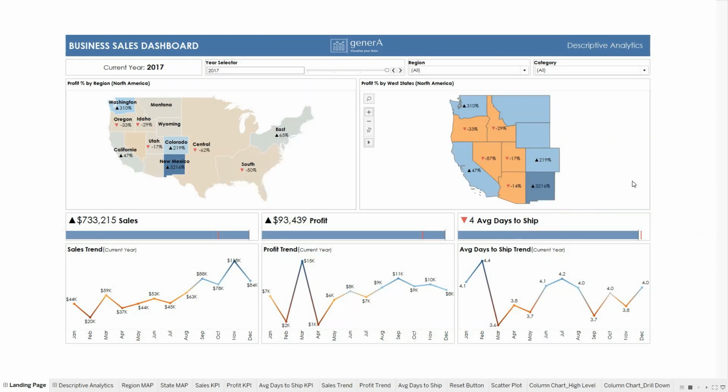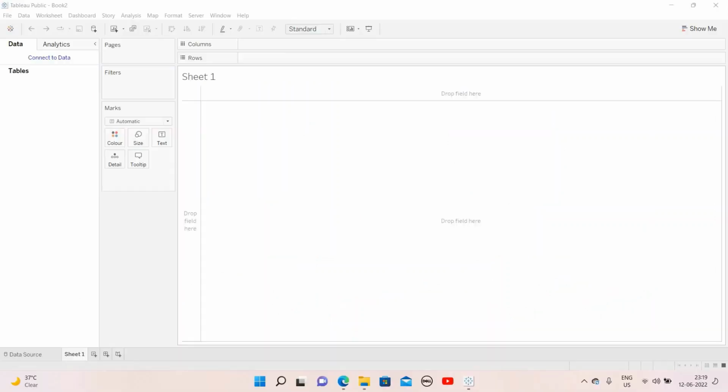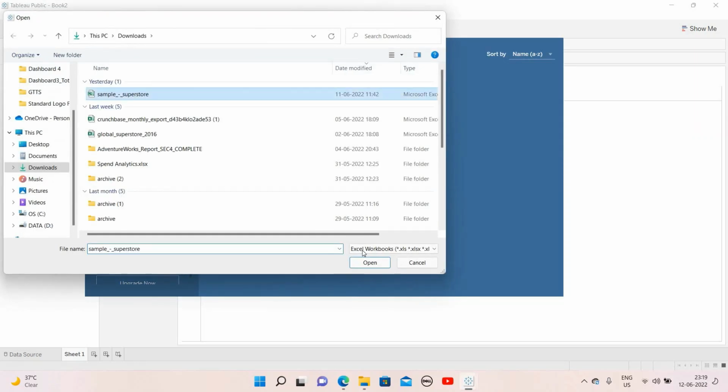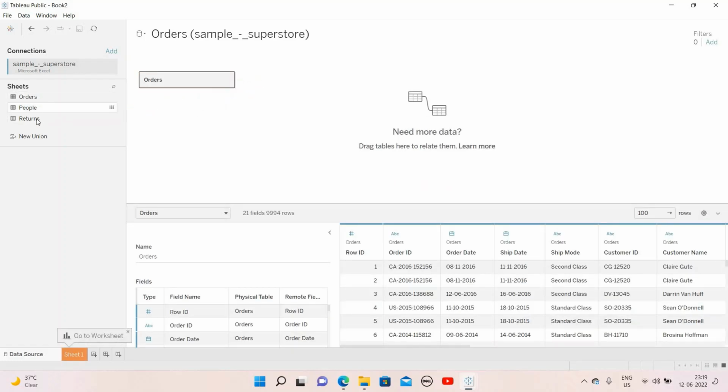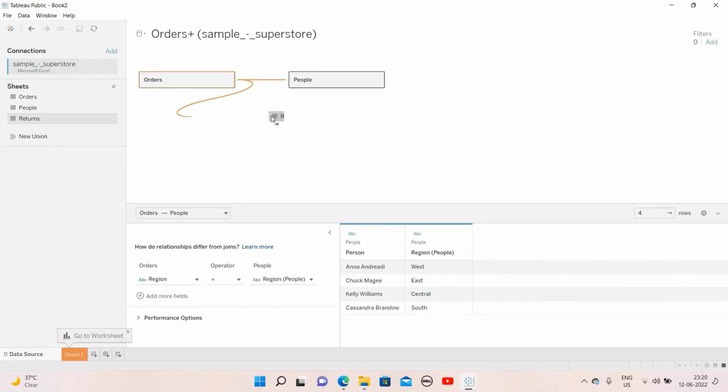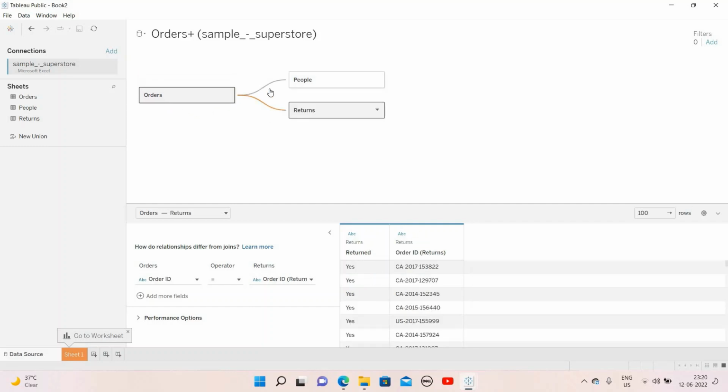So now let's roll up the sleeves to start building this dashboard in Tableau Public. Open Tableau Public, connect to data, Microsoft Excel, sample superstore dataset. I'll give you the link to download this dataset in the description. Drag these 3 files or sheets. Tableau will automatically build the relation between the 3.